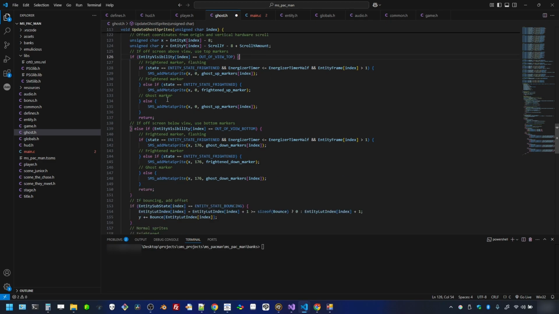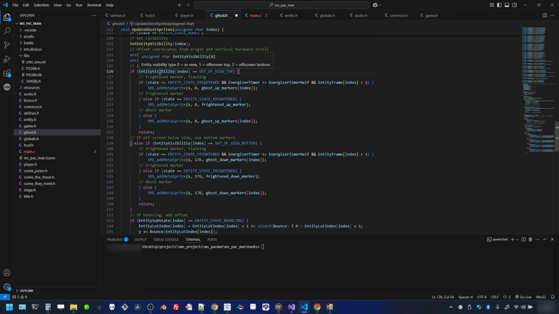So then here we're going to check the entity visibility. So if it's out of view at the top, we're going to do very much like we did with the player. We're going to set it as a marker, and here we're just doing a little bit more conditionals for the marker, because the marker may display that when the ghost is in the frightened state, it's going to show that marker for a while until the energizer time reaches a certain amount. So we would put that ghost marker in there.